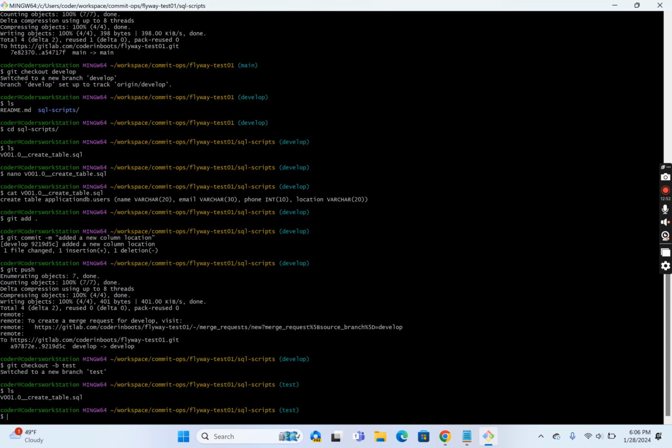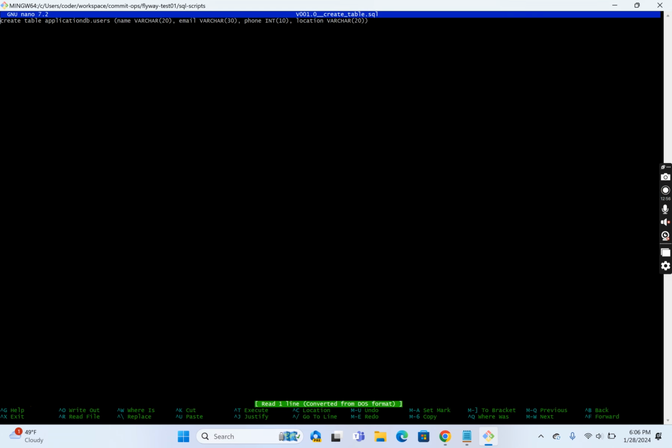So here I still have the same code. Let's modify it. I have this location column right now, right? The test branch is created from the previous branch I had, which was develop. So test will have the latest code that I have for develop. That's why you can see the location column over here.